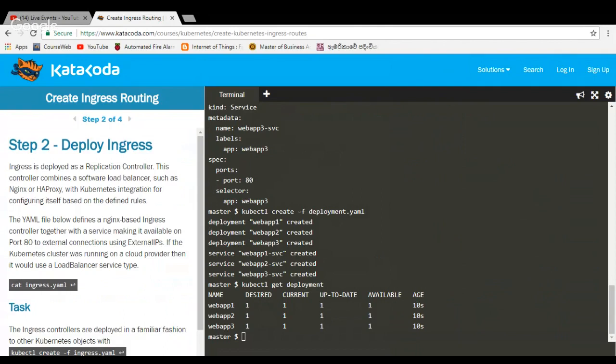Step 2, deploy ingress. Ingress is deployed as a replication controller. This controller combines a software load balancer such as Nginx or HAProxy with Kubernetes integration for configuring itself based on the defined rules.